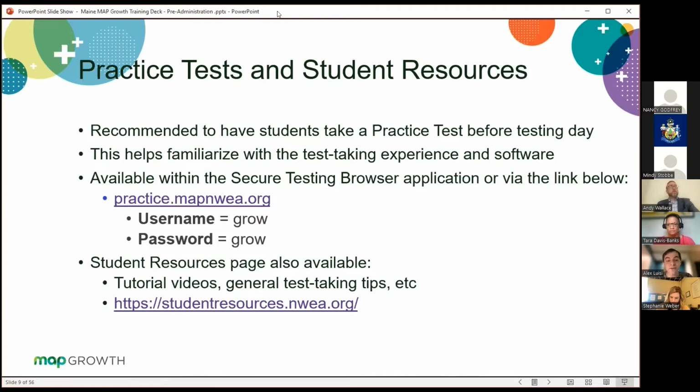We also do have some other student resources available. So there's a tutorial video students can watch, just general test taking tips that are applicable to everyone, and a few other things. And that's going to be available at studentresources.nwea.org.